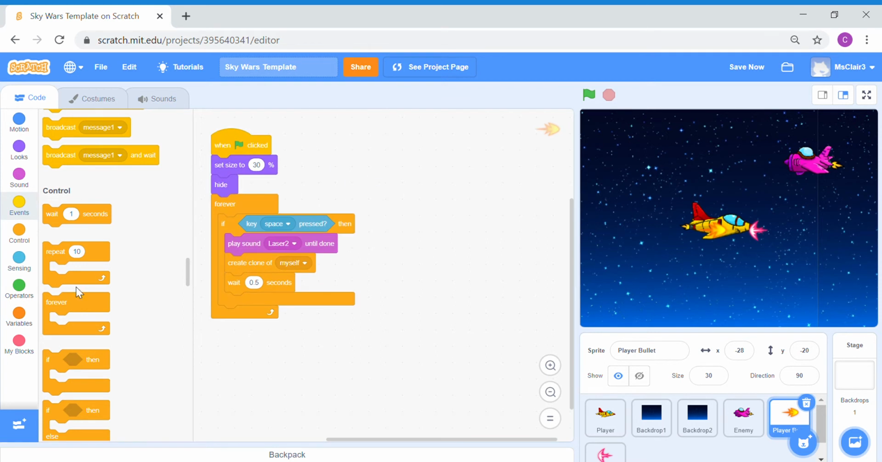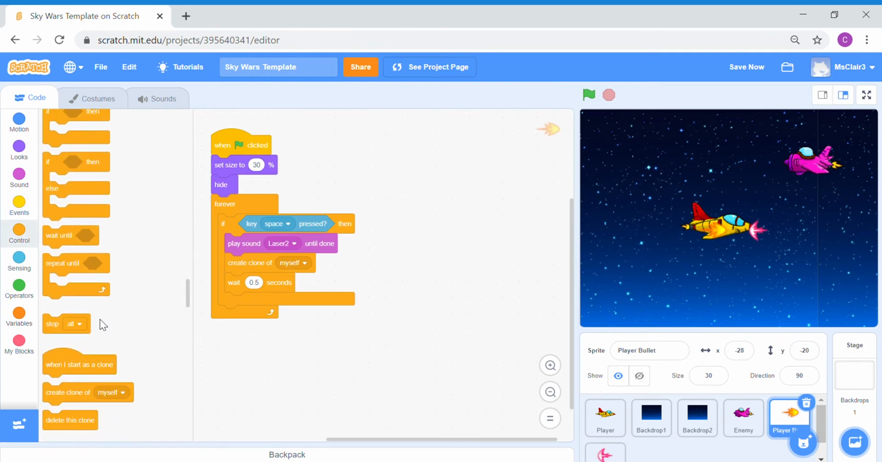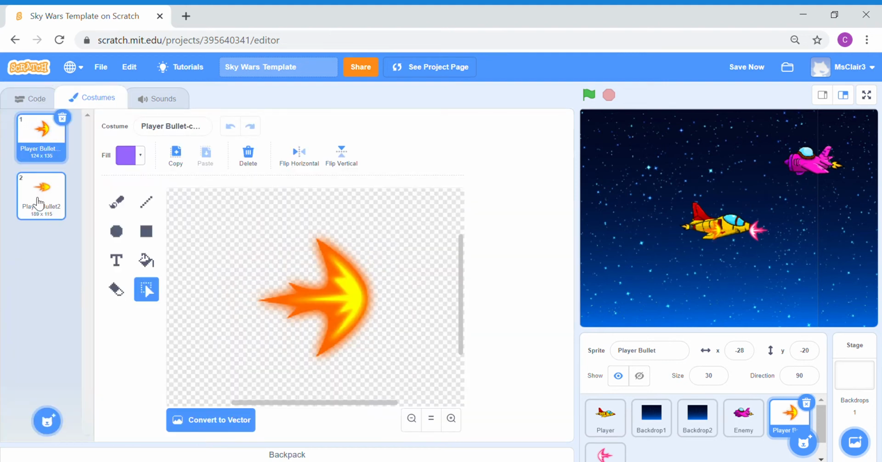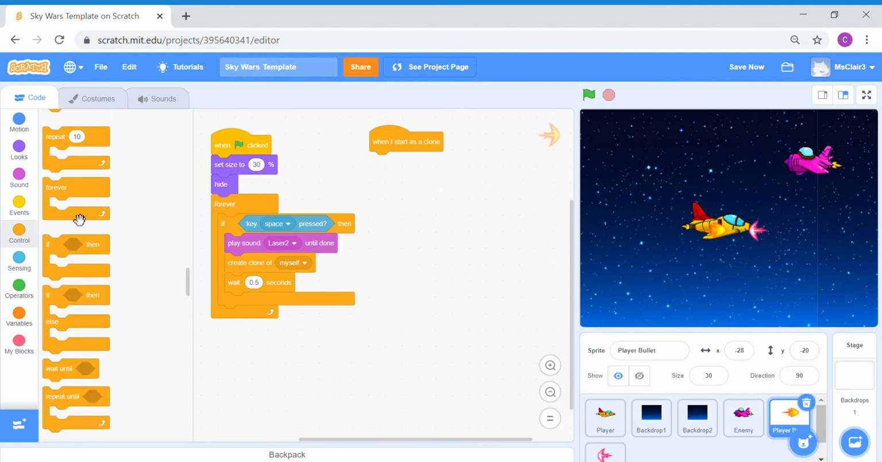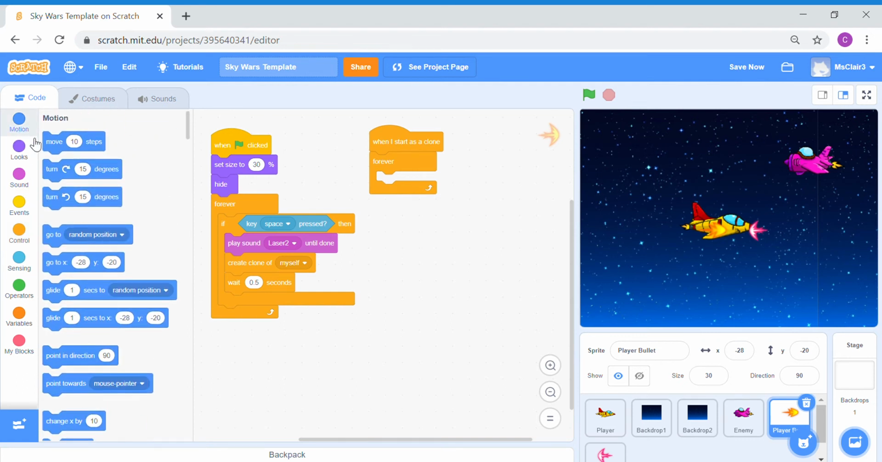When our bullet starts as a clone, first thing I will want it to do is to animate it. So if you notice under your bullet clones, it actually has two costumes that can be switched. So I'm going to animate this costume. So when I start as a clone, forever, I will want to switch to the next costume.